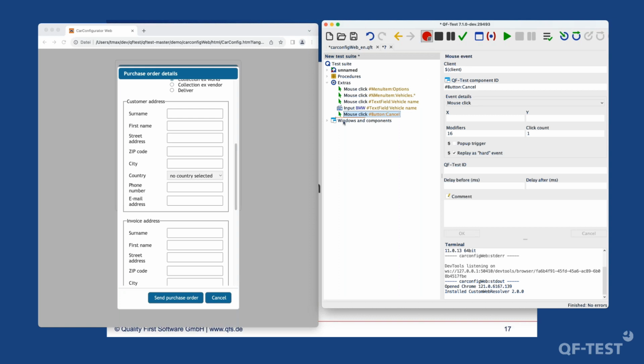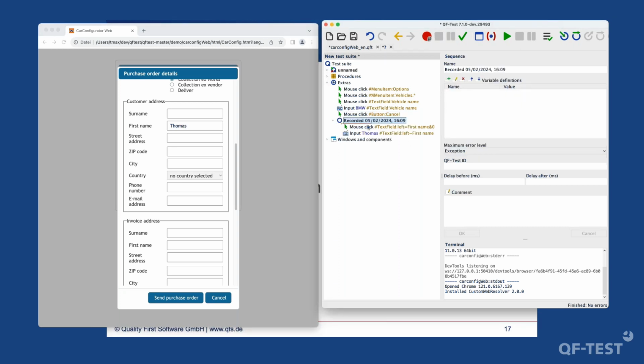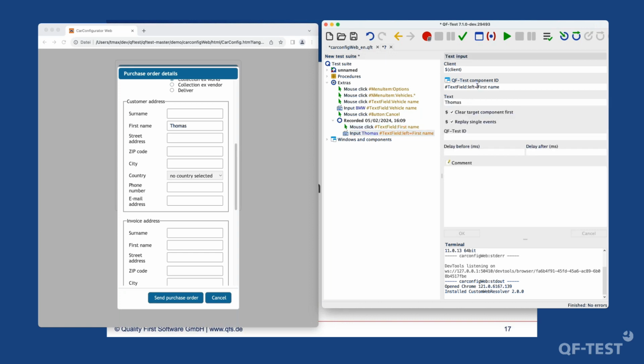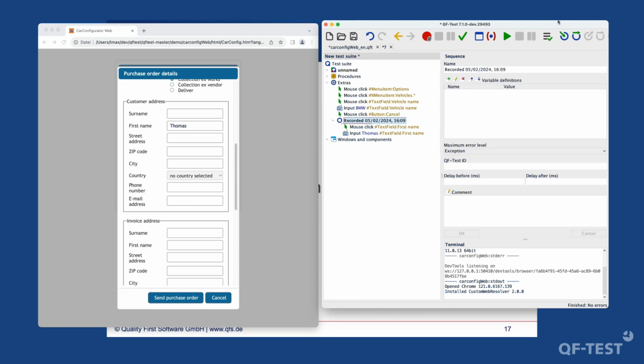And if I click this and then, for example, click in here and enter Thomas, it's recording my mouse click, text field, left equals first name. This one I will explain a bit afterwards. So basically I could also remove this and just have the first name in there, something like this. So this is then working the same.